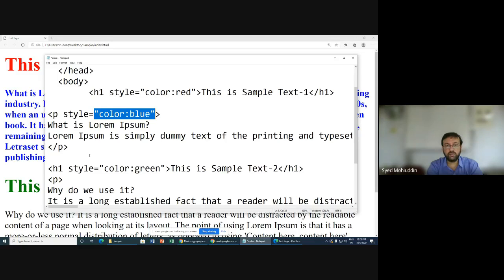You can assign multiple styles separated by semicolon. Just like in programming language, you separate the lines of code using semicolon. The same way, the styles can also be separated using semicolon. So we will use semicolon here. Remember, this is colon. This is semicolon. So you can use a semicolon, and after semicolon, I want to make it bold.